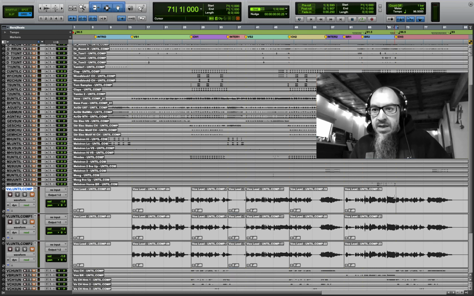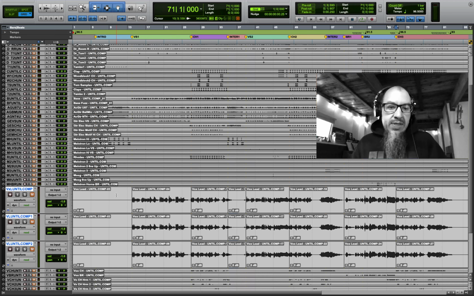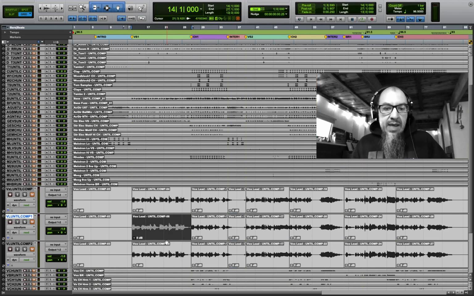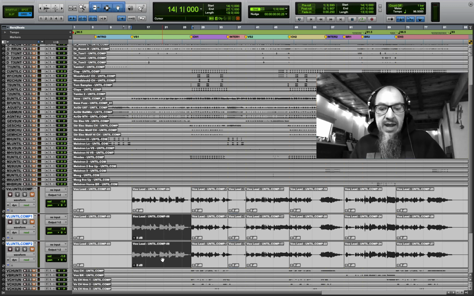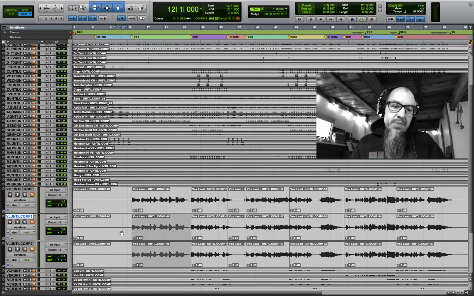So if this is not making a lot of sense, it will in a second. So here you see that I have the same vocal 3 times, right? I am going to have this top track be the verse. These 2 bottom tracks I am going to mute. So I'm going to Command M, mute these tracks.